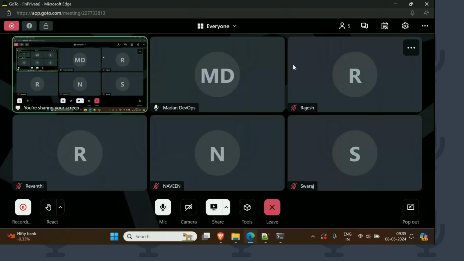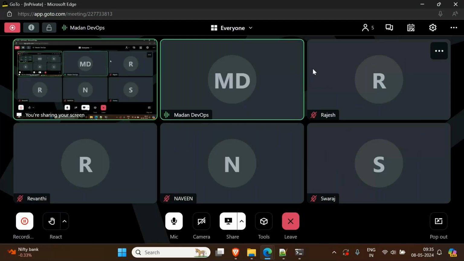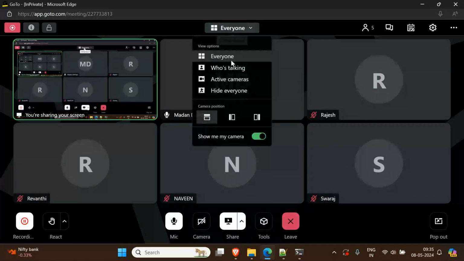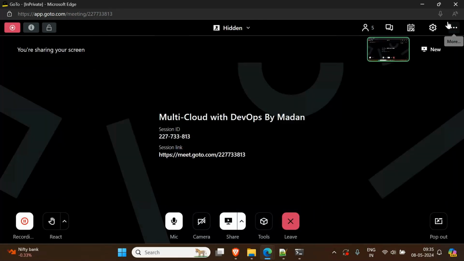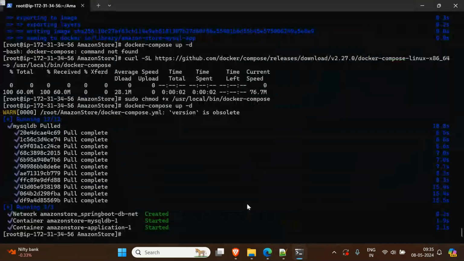Hope you're all able to see my screen. Can anybody confirm? Are you able to see my screen? Yes, I am able to see the screen.